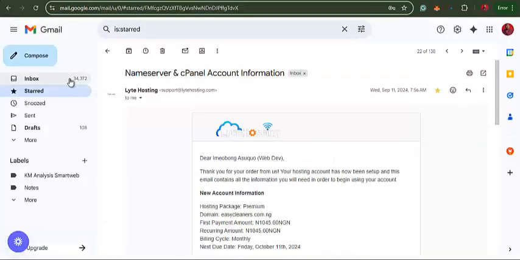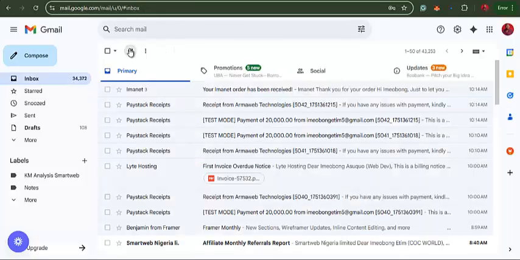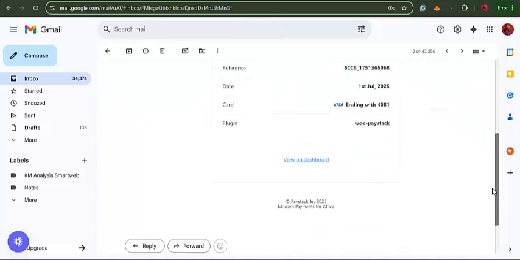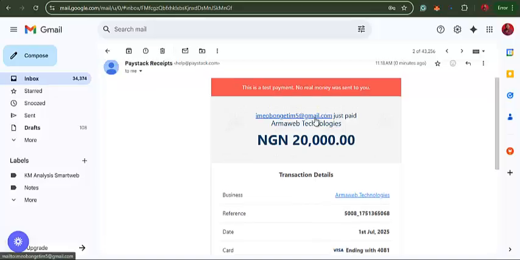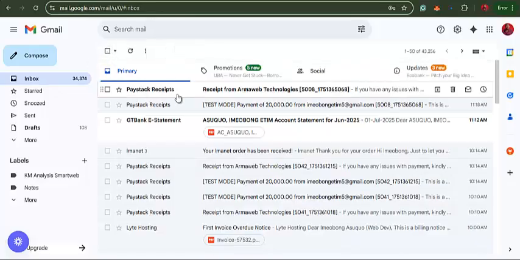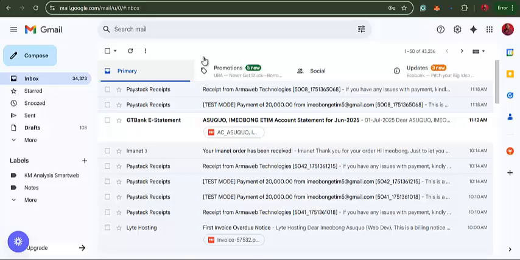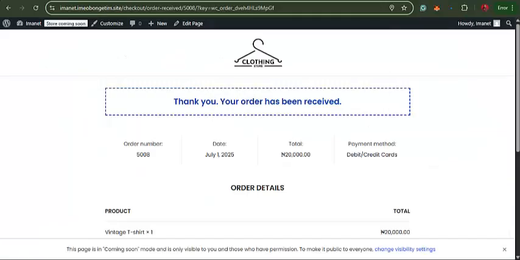So let's see if I go to my Gmail and I check, let's see, there we go, receipts for our purchase. So this is from Paystack saying we just made a payment of 20,000 naira for our item, and also this is also the Paystack receipts. Alright, so that is how the process is when someone pays for an item on your website.